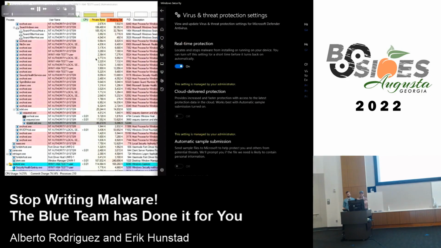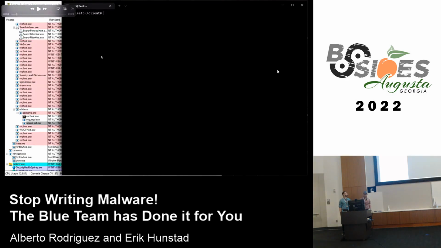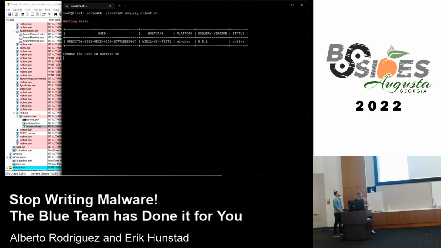All right, there's no tricks up my sleeve. Antivirus is on, so the latest Windows Defender on Windows 11 Enterprise. I did turn off cloud delivery and automatic sample submission so that Microsoft doesn't get all my stuff right away. On the left side, you'll see the Iscariot process is running as a child of osqueryd, our signed process, and then our extension is running as a child of that. I'm SSH'd in to the Fleet server, the control server for all my OSquery agents, and I'm going to run our client that we wrote.